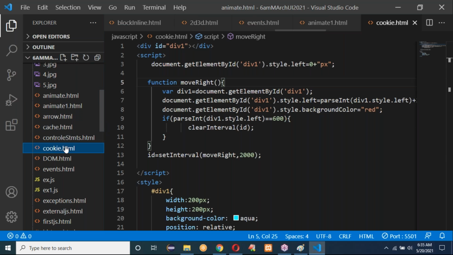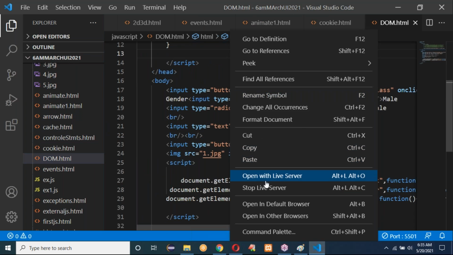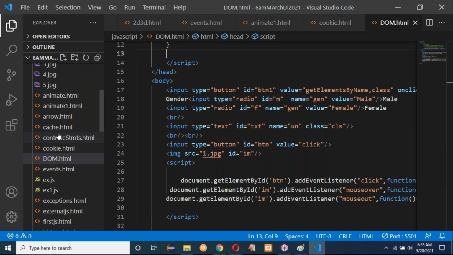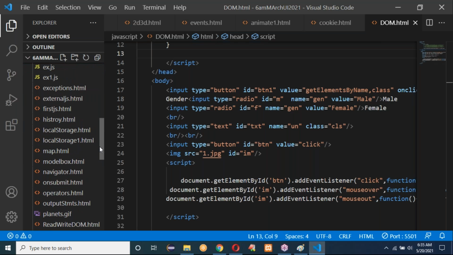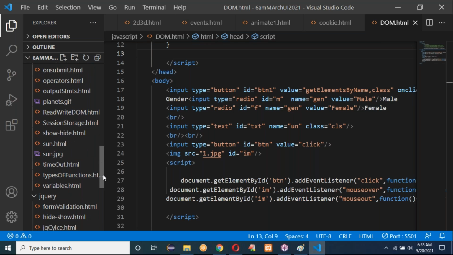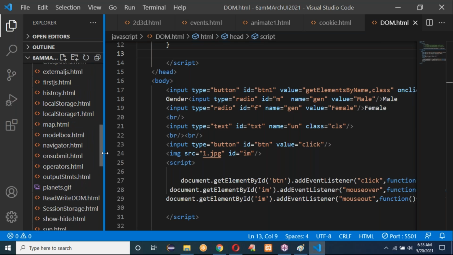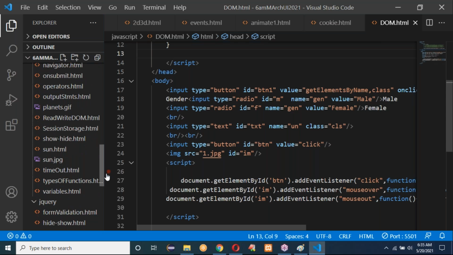Next, cookies. We can create cookies. We can write the DOM. DOM is nothing but the document object model. So under JavaScript only we can use it. Here we can read the value, we can write the value by using this DOM. So under DOM, here read and write DOM. Show and hide effect we can also show by this. Local storage, histories, and HTML variables.